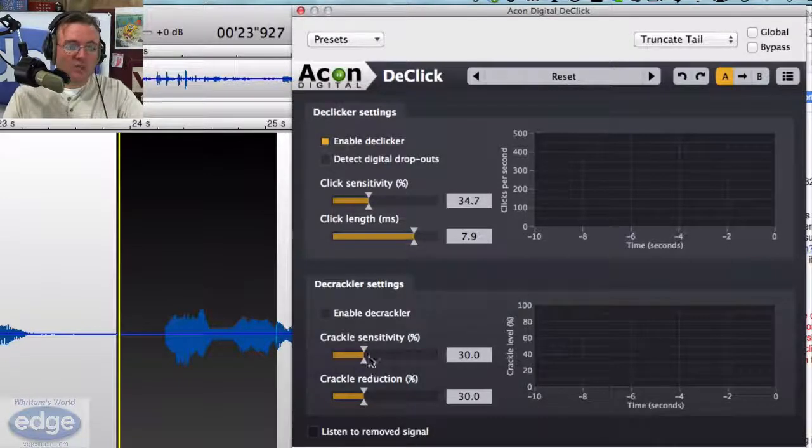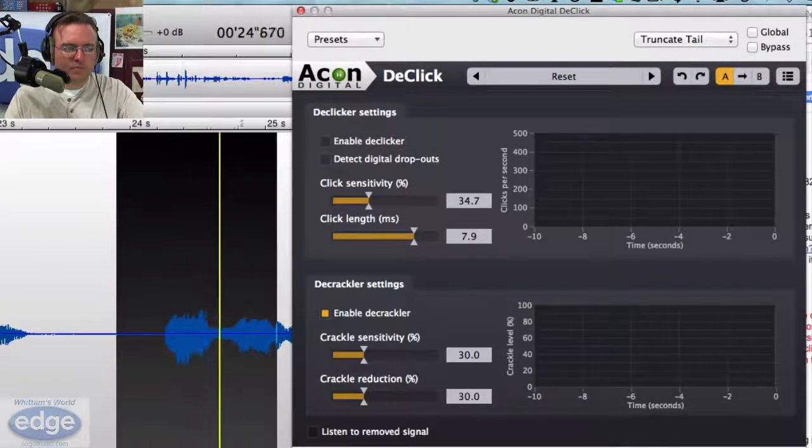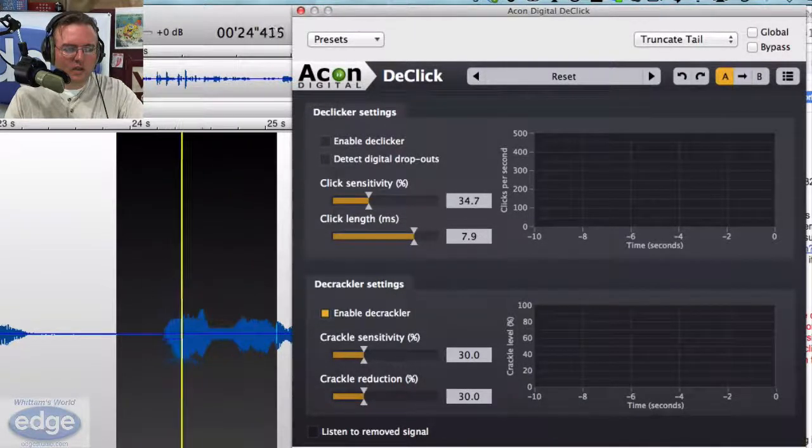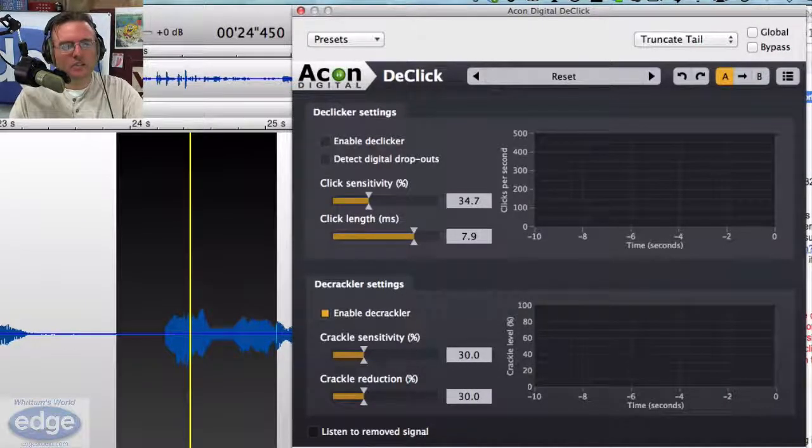Let's see if the decrackler would make any difference. I don't think it will, but I'll turn that on separately, and let's see what it does. Malvolio. Malvolio. So as you can hear, the original mouth click that we repaired pretty effectively with the declicker wasn't really fixed by using the decrackler.